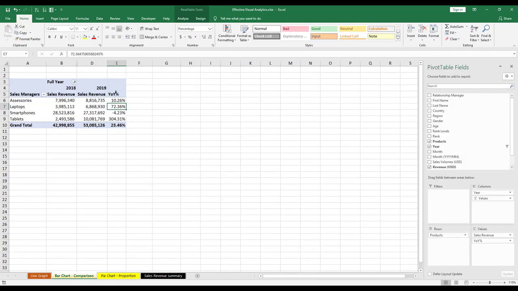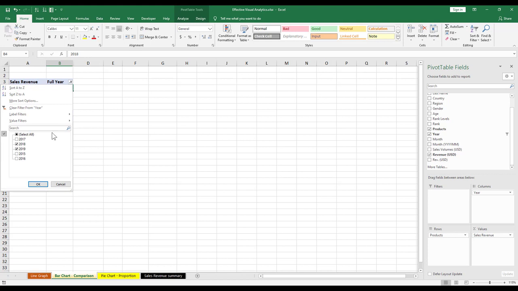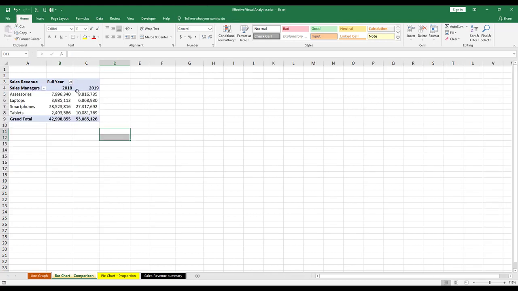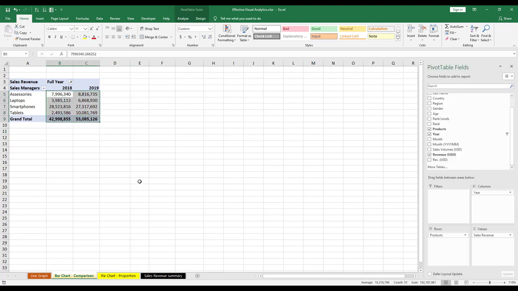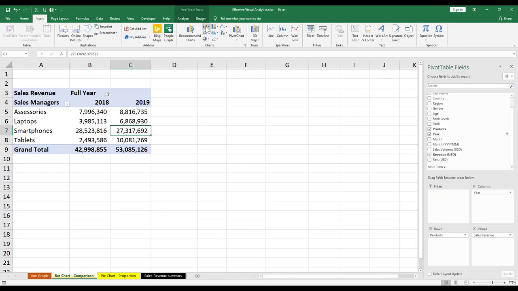The bar chart is something that is very useful. It's even probably the most useful chart, I think. Let me show you why that is so. Let me just paste this out. We're looking at a comparison, for example, 2018 versus 2019 sales revenue. You've got the breakdown here on the pivot table: accessories, laptops, smartphones, tablets. Now you want to create a column or bar chart.